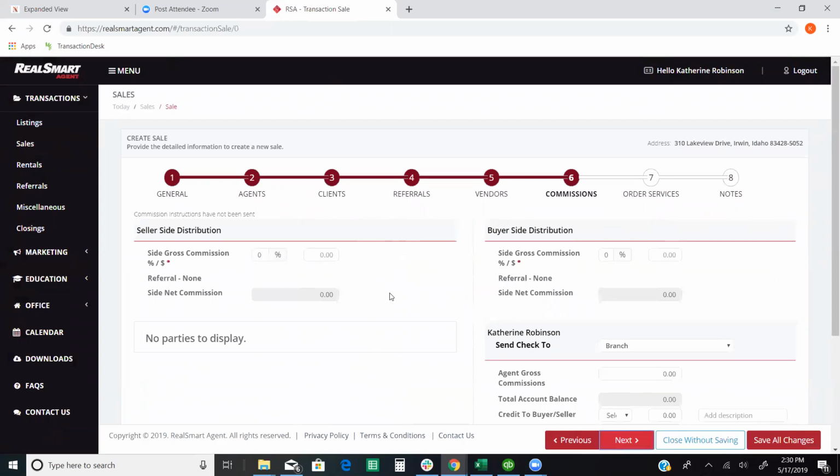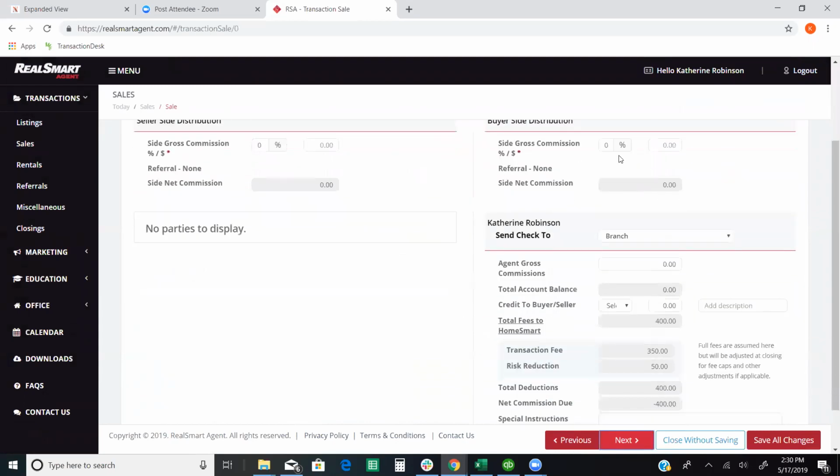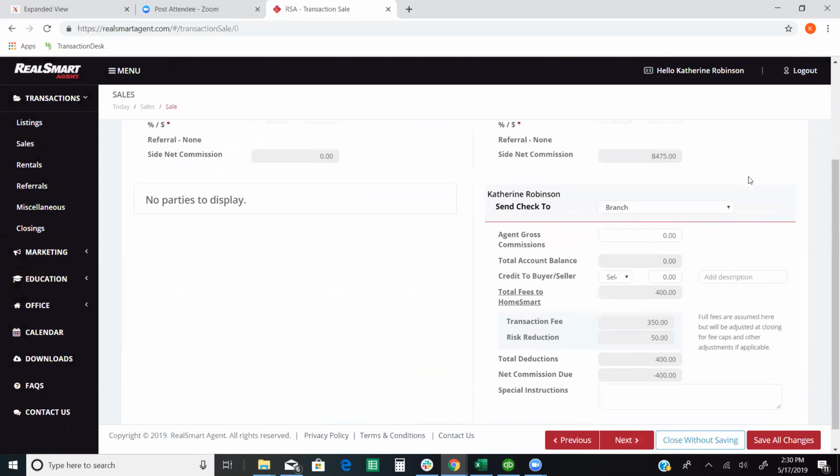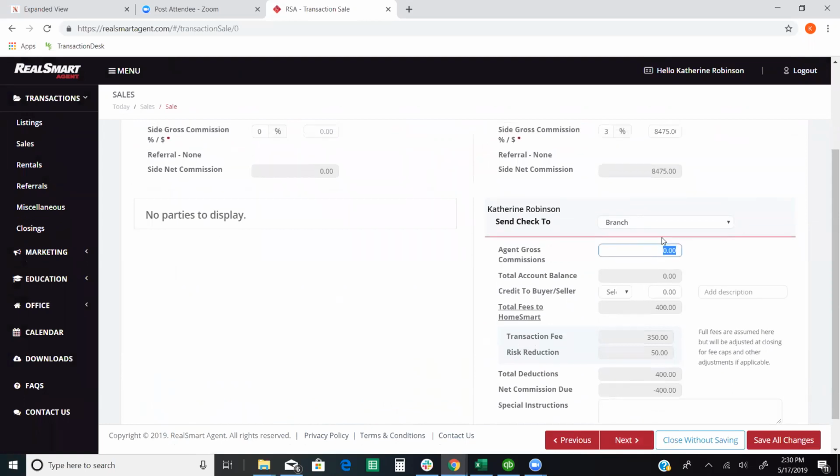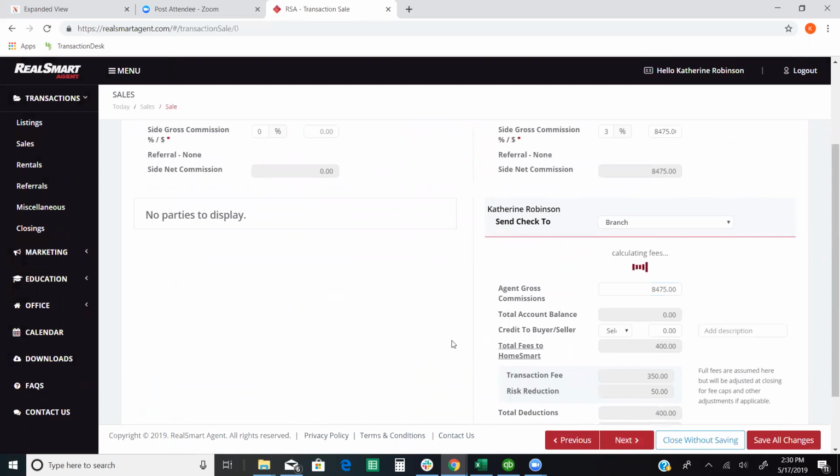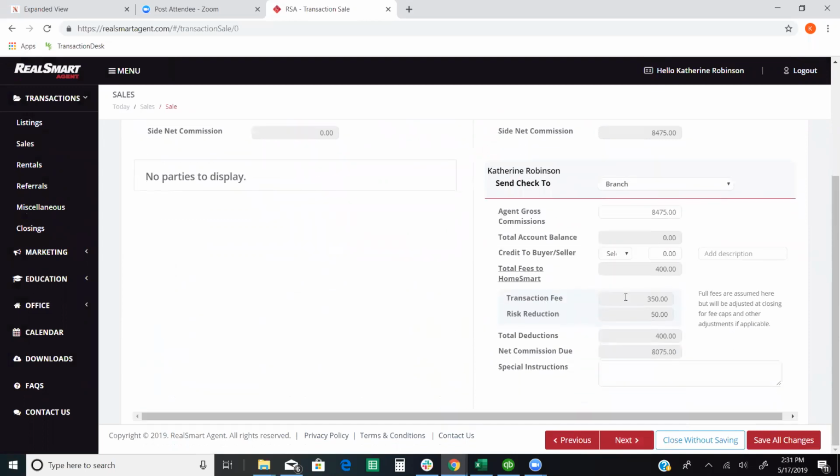So next is going to be your commissions. You only have to do your commissions. So this is not applicable. Buyer side's going to be a full 3%. So put in the full amount, and it will calculate your fees.